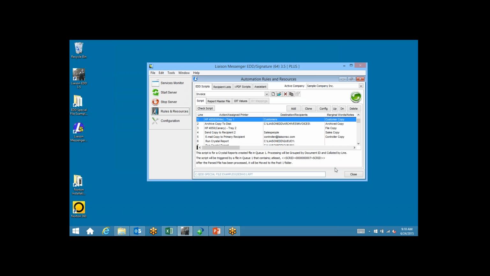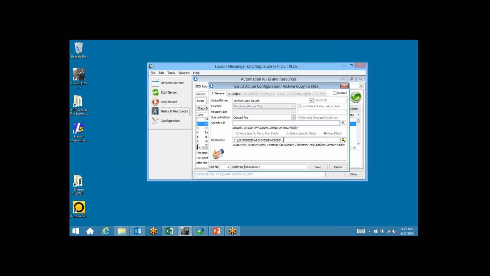Now over here to rules and resources, we're able to set up scripts. A script is a set of rules or actions built around the report that's going to run through Messenger. So here's a script for invoices. We could have scripts for statements, POs, credits, bills of lading, all your shipping documents, purchase orders to vendors, direct deposit statements to employees. But we're going to focus on the invoice right now.